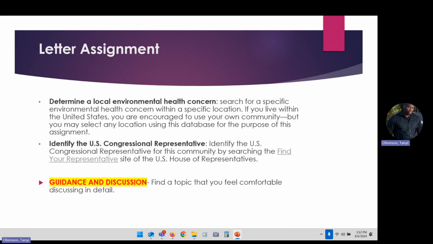So you're going to find out what your concern is, and you're going to identify a member of Congress in your home area, and you're going to type this letter to them individually.